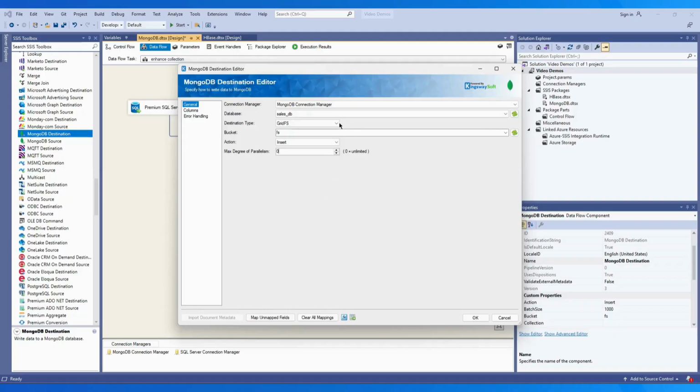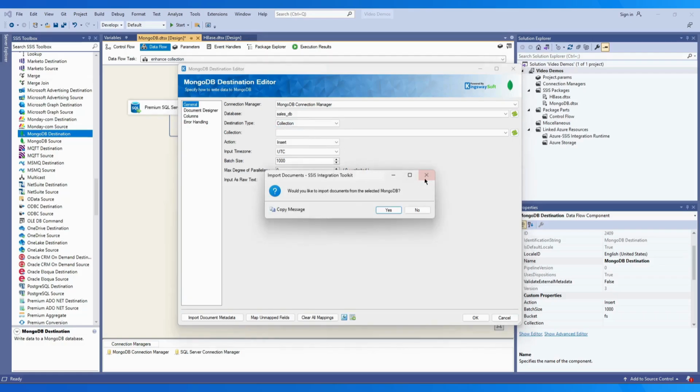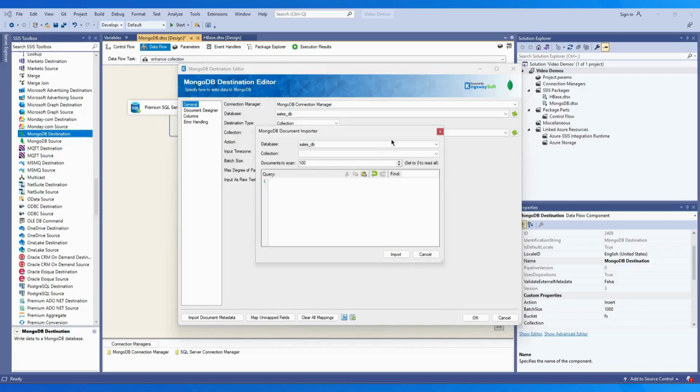If we switch to the collection destination type, we can select a collection from the dropdown. The document importer pop-up will occur if you want to scan the documents in the collection to build the document designer structure. Yes takes us to a configuration page for the scanning process. The database and collection would be populated if already set previously. You may limit the number of documents to scan, or set this to 0 for scanning all documents. Lastly, the query window would allow you to filter on a subset of documents.